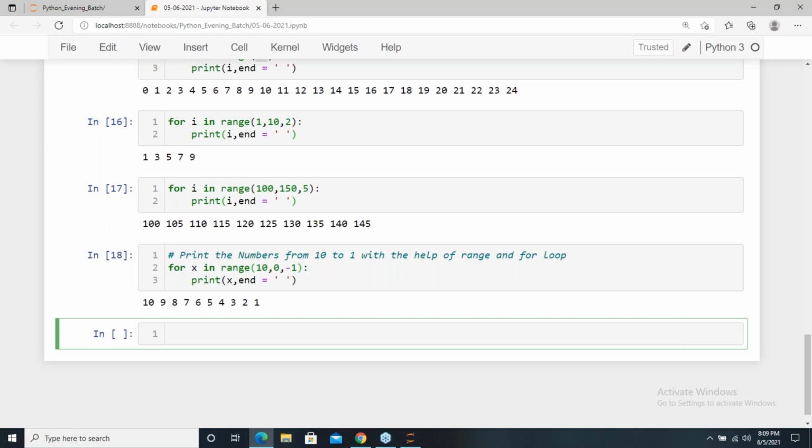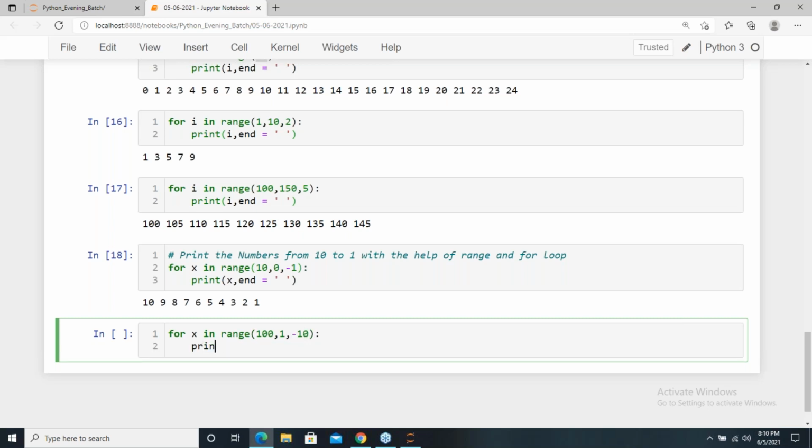We just need to use -1, so that automatically it will work out. Okay, is that clear? For example, you wanted to print from another range. Let's say 100, comma, let's say 1. In the reverse order, I wanted to print with a step of -10.